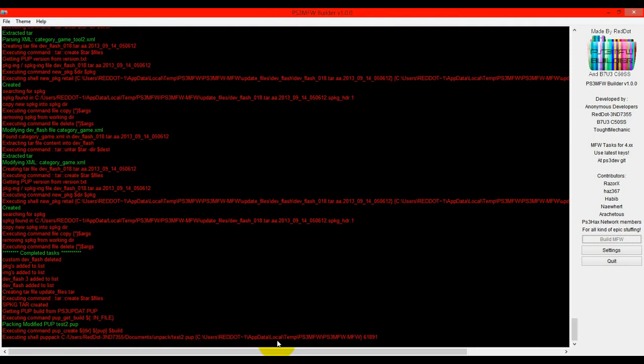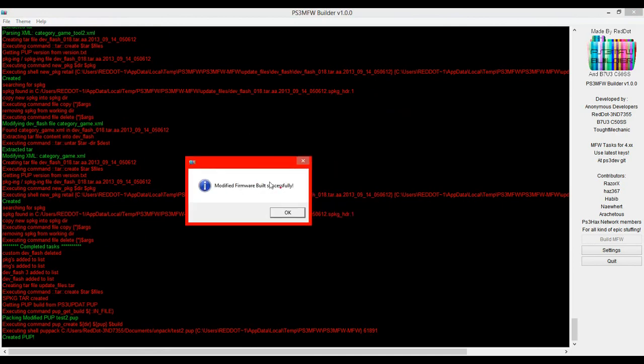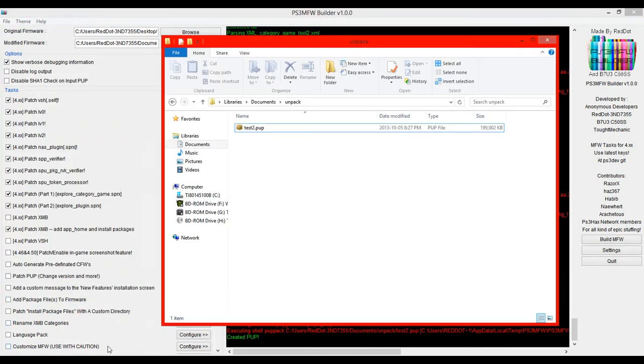Packing modified pup, image version. Make sure it's always a good image version. There you go. Modified pup built successfully. Hooray! Now you just built your first pup. As you can see right here.